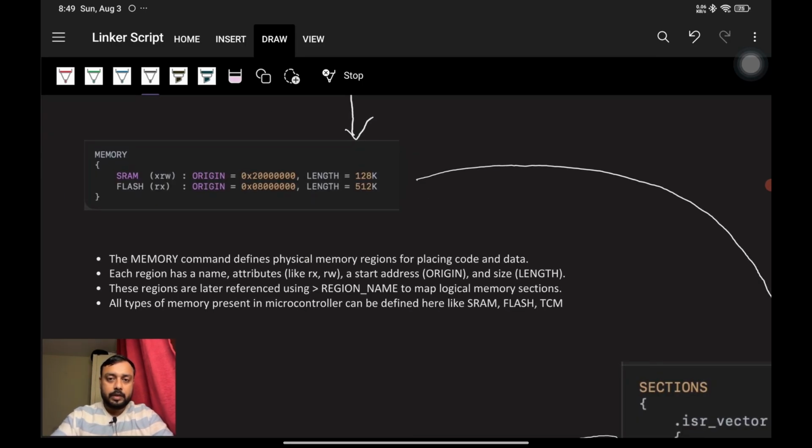Now after that you will see we have something called the MEMORY command. So what is the memory command for?